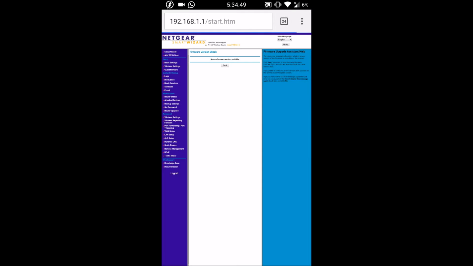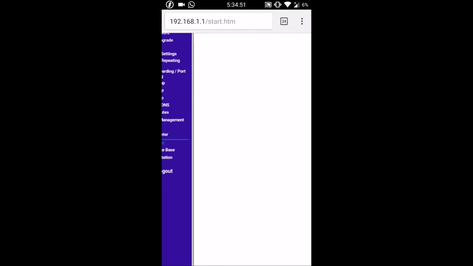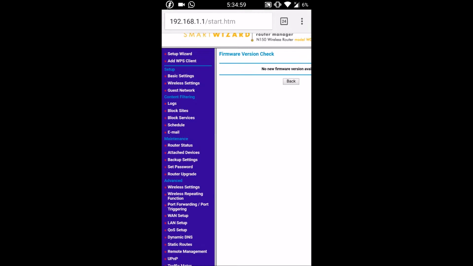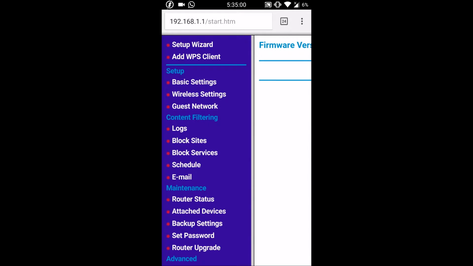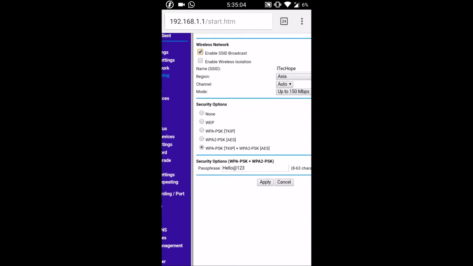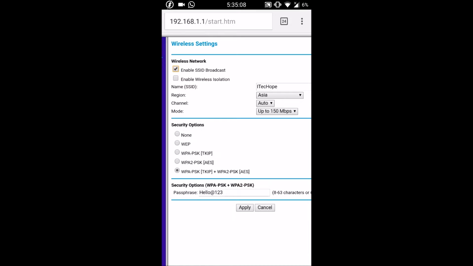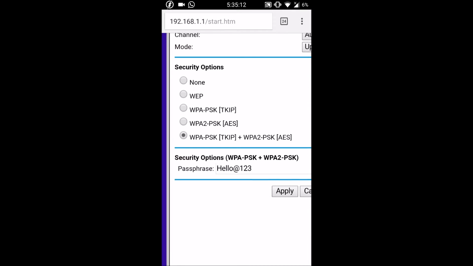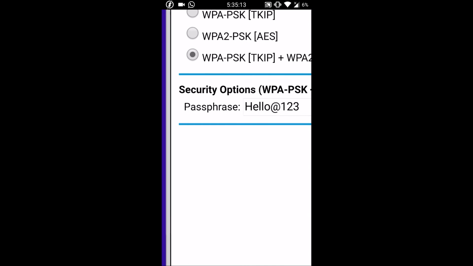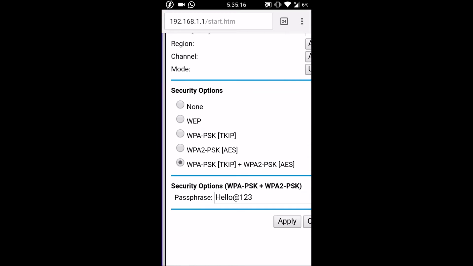I'll click on next over here. And it got logged in directly because I saved the ID and password for this. Here I'll go to wireless settings. And here you can find all the wireless settings, that is the name or SSID of your network, as well as the password, current password which you have set. The word passphrase means password.